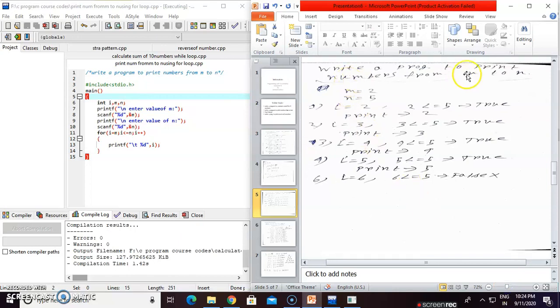Now first we enter the value of m. Take the m value as 2. Enter the value of n. The n value we take as 5.